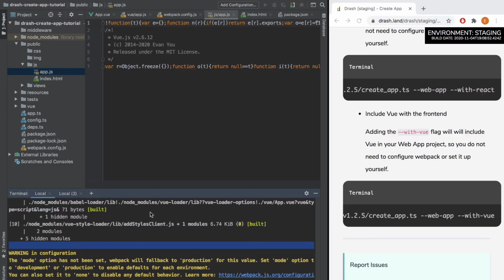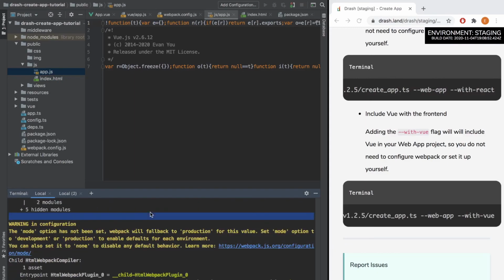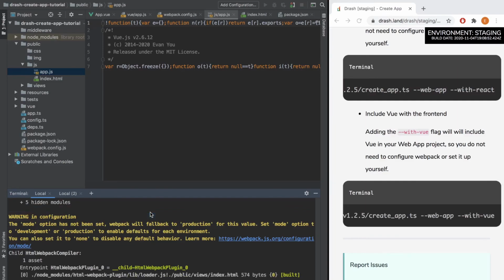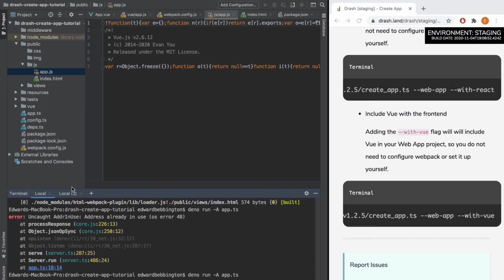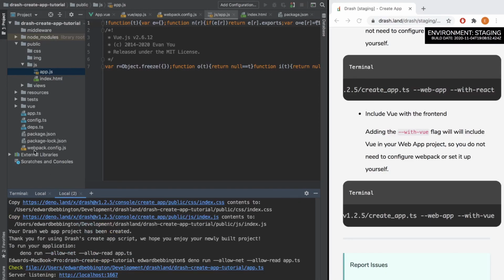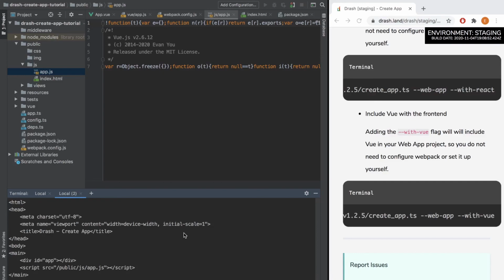So let's run this application. I'm just going to use -a for development. And that's because I'm still running a server on there. Let's try that again. There we go. So now let's make a curl command to localhost port 1667. There we go. So that's the with view flag down.